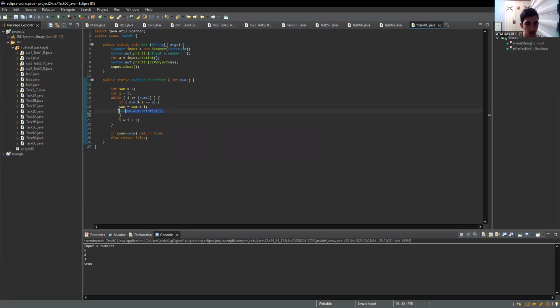This part, I added this line just to see the divisors of the num. I will explain with an example. Then we end the if statement. After that, we add 1 to I. Then we assign the value to I again. Then while loop continues. After that, we control if sum is equal to num. We return true. If it's not, we return false.